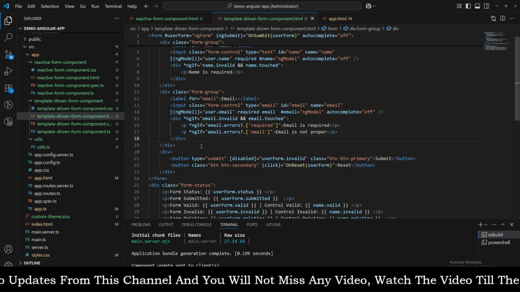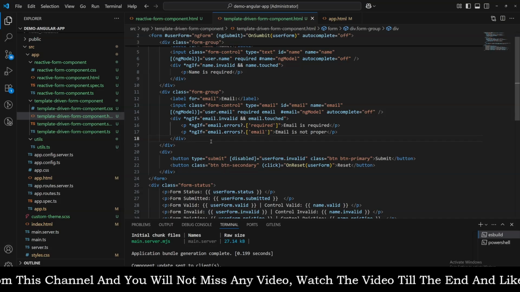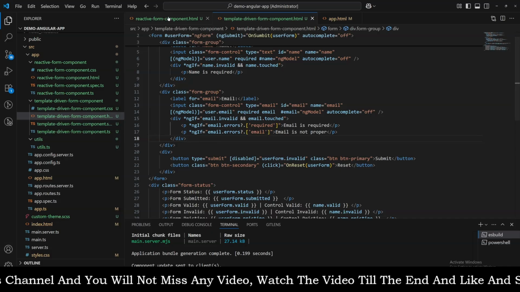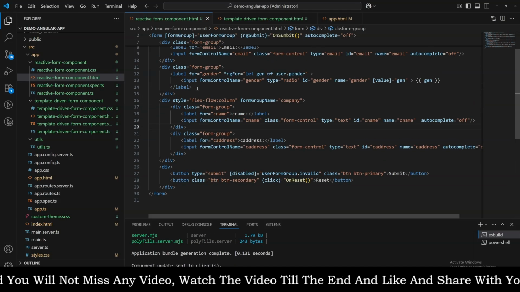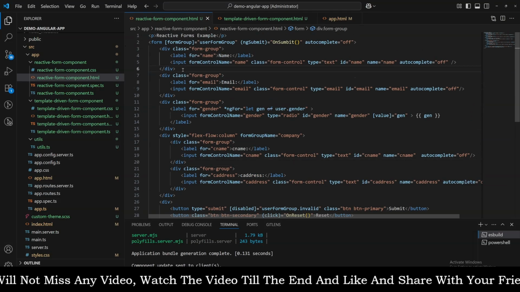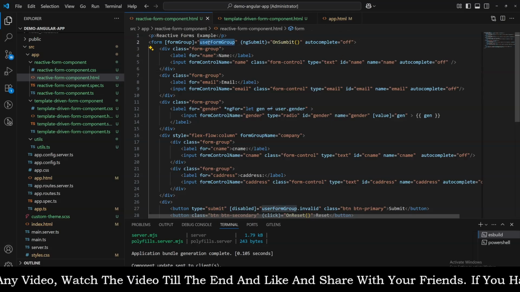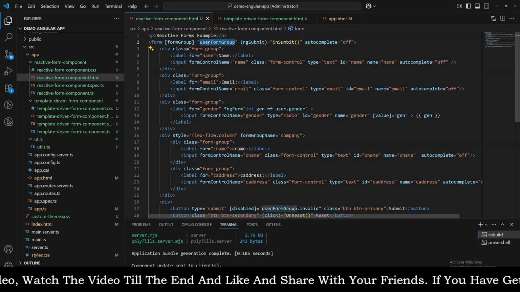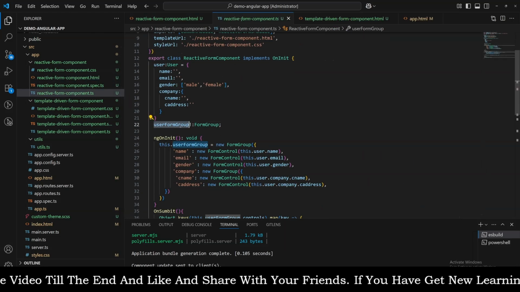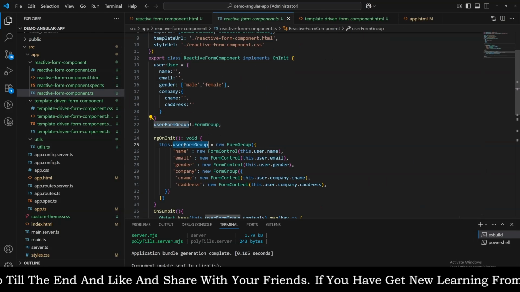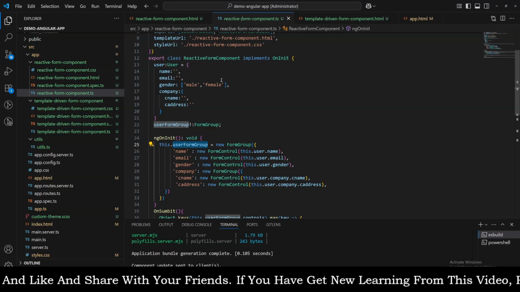Now, as we have learned setting the validations for the template driven form, let's understand how we can set the same thing in the reactive form as well. To read the form state, you need to use the form group. This is the variable we actually used to create a form group. So to read the form state, you need to use the form group variable.